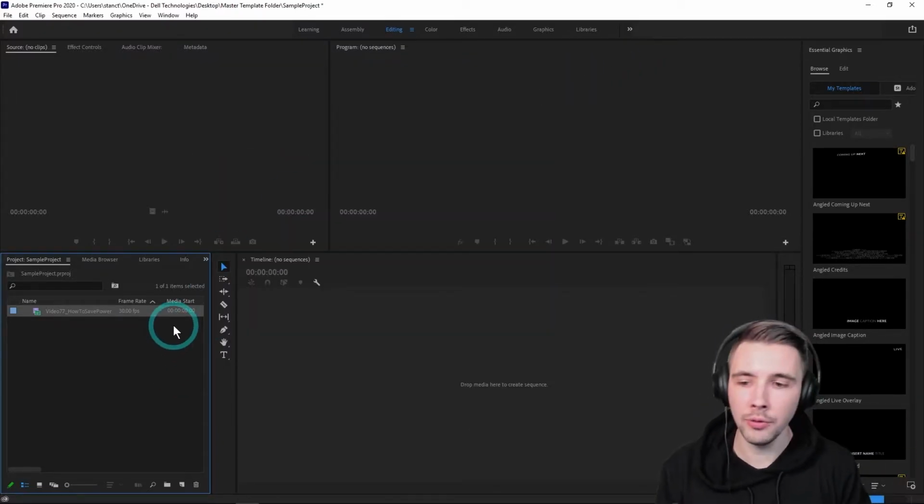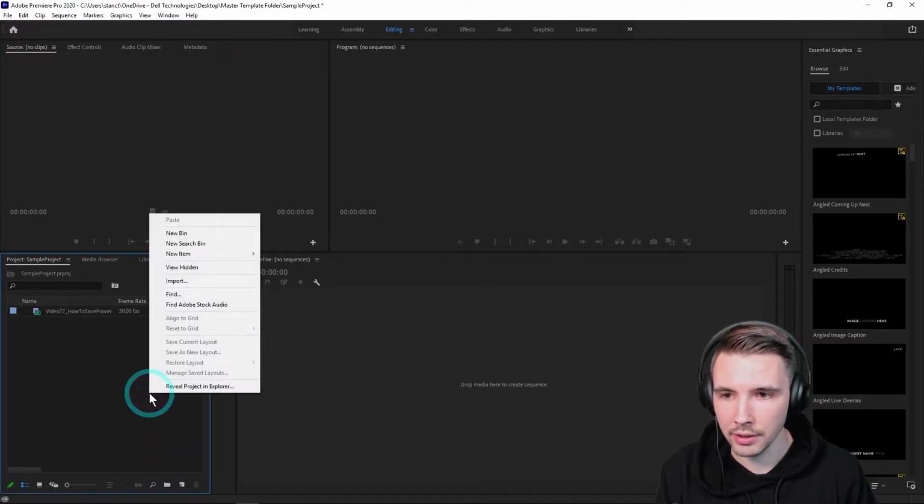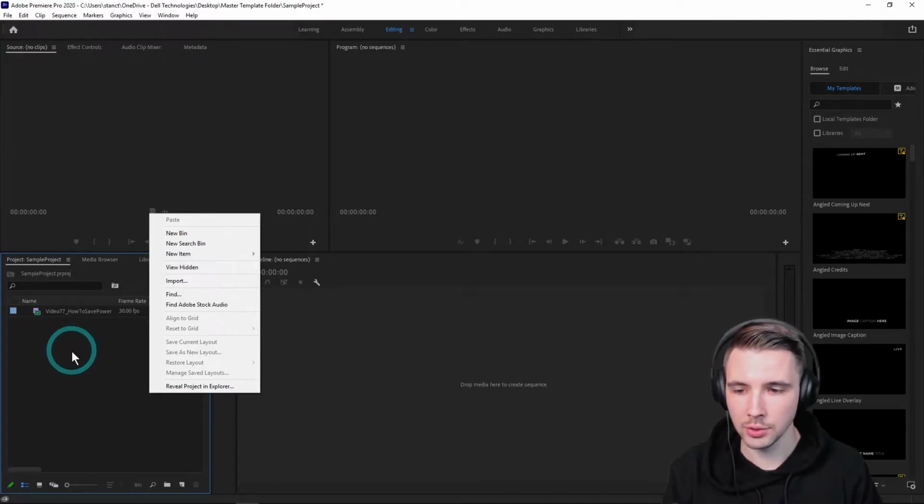If you need to add in more footage, you can click and drag it in, or you can even right click right here and say import, and you can add more videos that way as well.